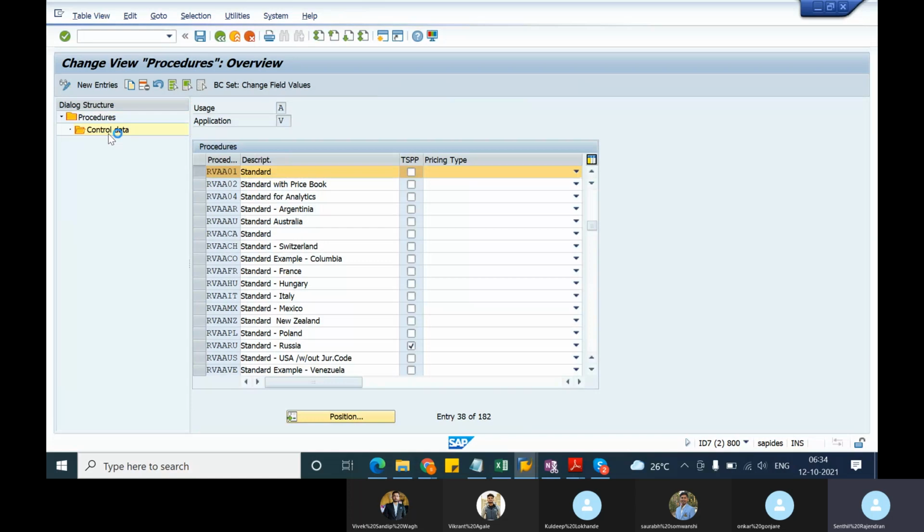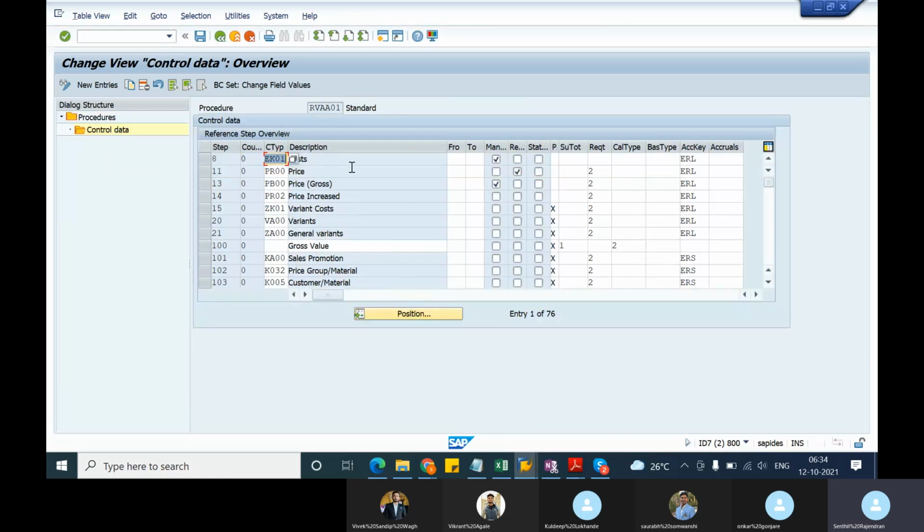If I go here to control data, here you can see the 16 fields. So what are those 16 fields? Step, counter, condition type, description, from, to, mandatory, manual, mandatory, statistical, print, subtotal, requirement, calculation type, alternate condition base value, account key, and accruals. So you know the significance of these 16 fields. So step, you know what is a step, you know what is a counter. Counter is nothing but a step within a step.